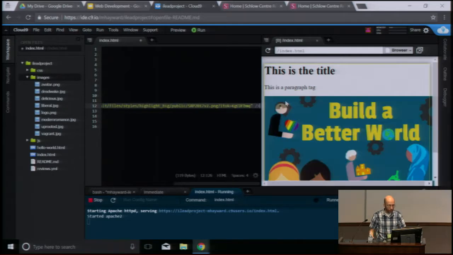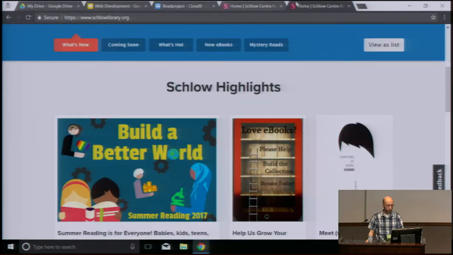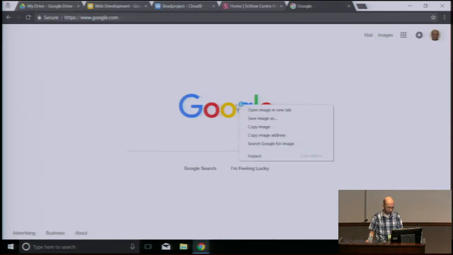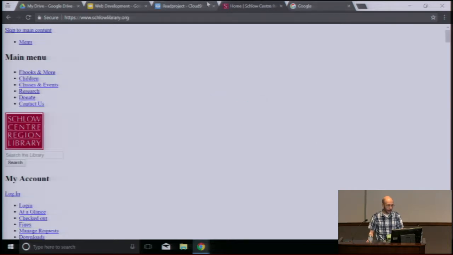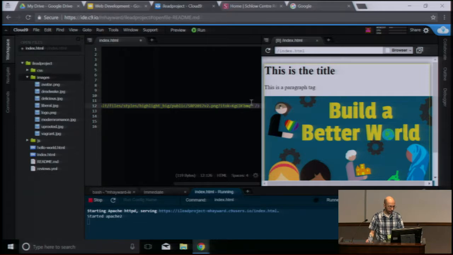Yep, you could pull an image from the web from anywhere. So as long as it's on the web somewhere, you can pull it onto the website. Yep, exactly. And all you have to do, you can go to any website. I don't know, Google's logo, is this an image? Yeah, it's an image. So I can just copy Google's image address and then put it in my website.